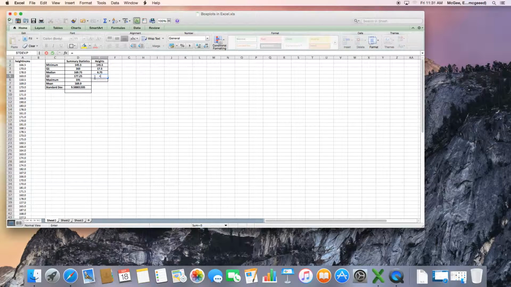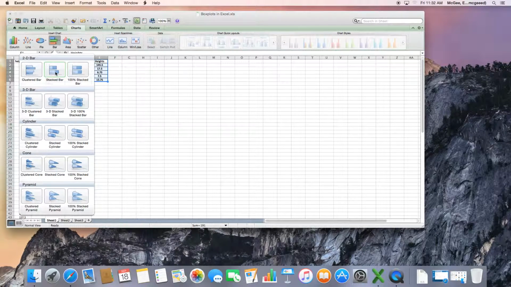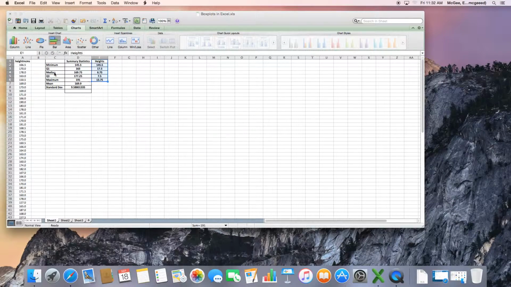Now we're going to find the difference between the third quartile and the median. And lastly, the difference between the maximum value minus the third quartile. Alright, so we don't need this normally to make a box plot, but in Excel we do. We're going to highlight these differences, and we're going to insert a stacked bar chart sideways.